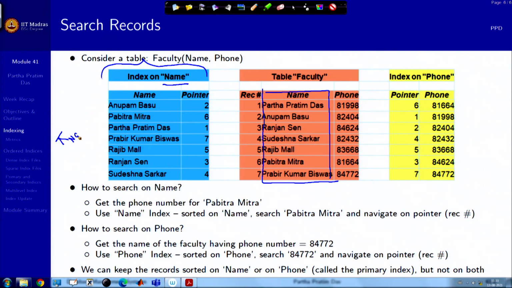So, this is like an index by name of faculty, and then you sort them. Here you see the names are in sorted order. The advantage here is that using this index file, I can do a binary search, and then what do I have?